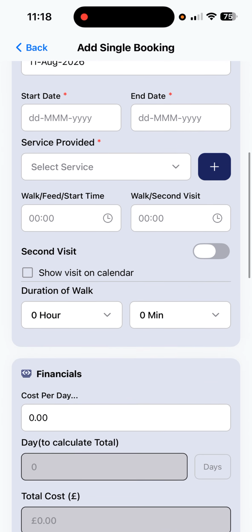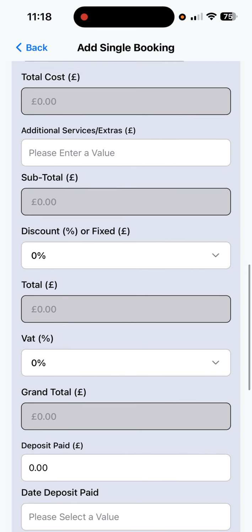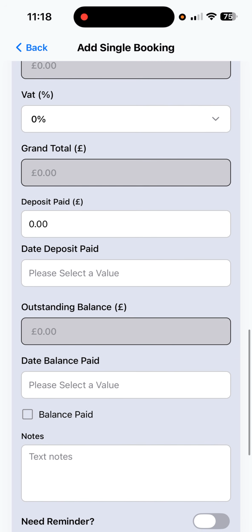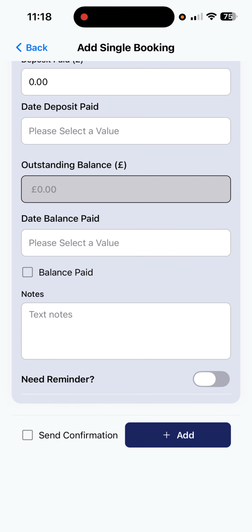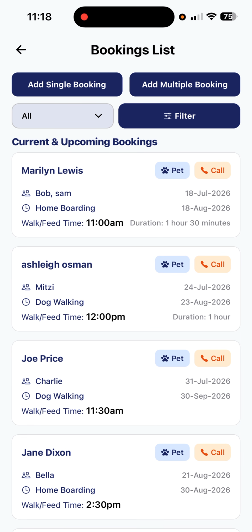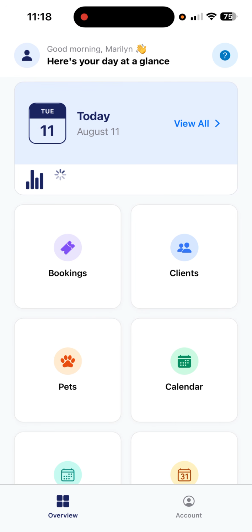But basically, if you filled them in, you then put the cost per day, go through, you can add deposits, discounts, whatever, and then add the booking, but I'm not going to do that. So let's come out of here.